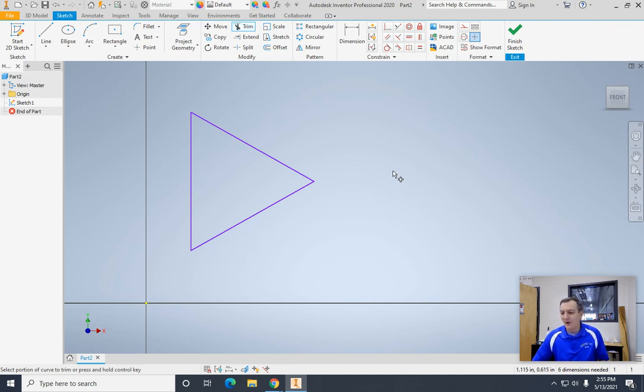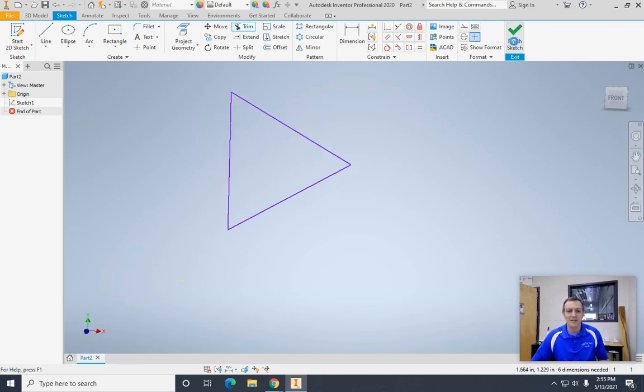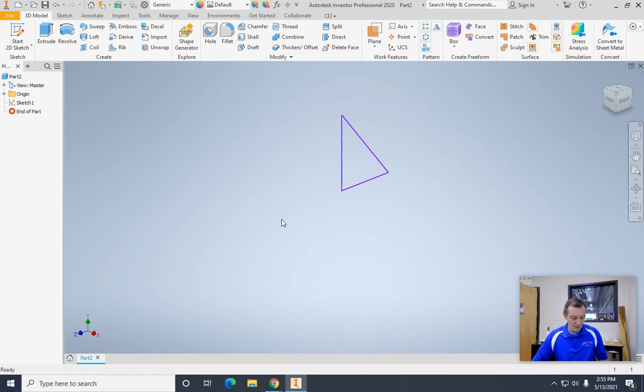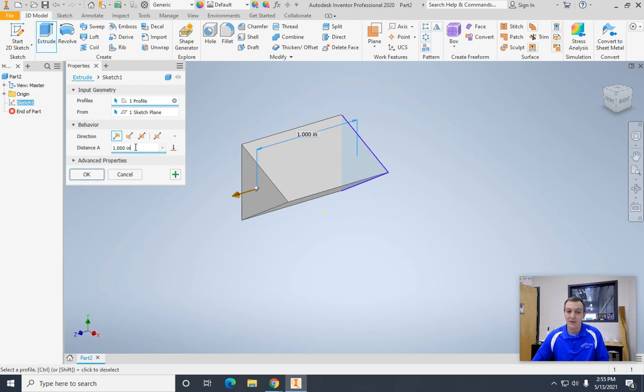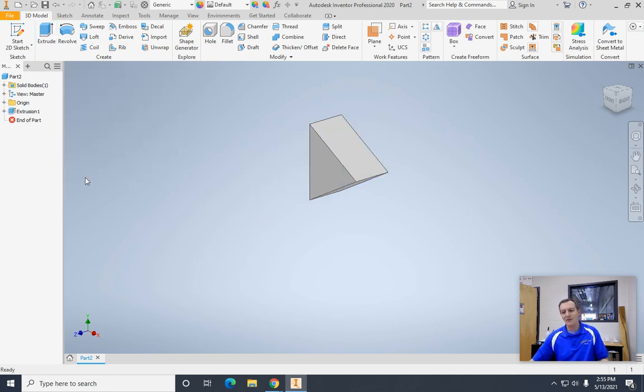So with that one dimension, we were able to get the triangle made. Okay, so we're going to finish that sketch, and we want to extrude that out 0.32. So we'll go extrude, not 1 inch, but 0.32, and then click OK. And we have a good start there.